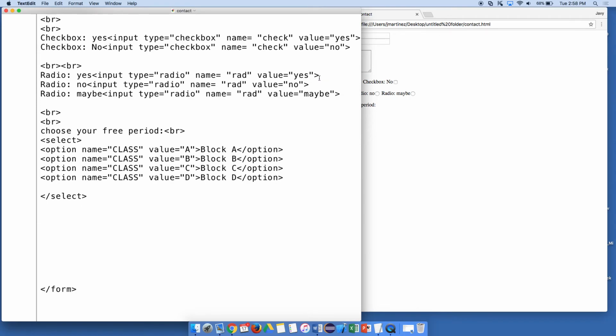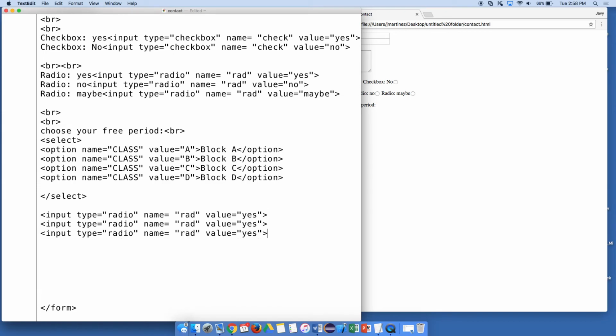So I'm going to copy the radio button again. I'm going to do this radio button 3 times. So we learned 3 types of input buttons. Actually, you only need to worry about 2. We did a submit button. Type submit, name submit, value equals, click me.